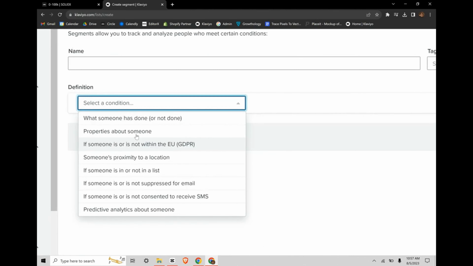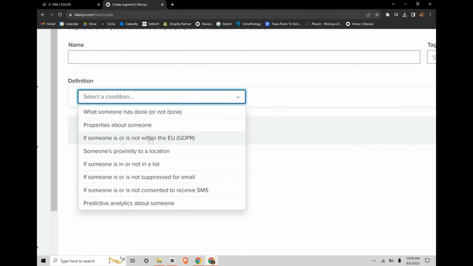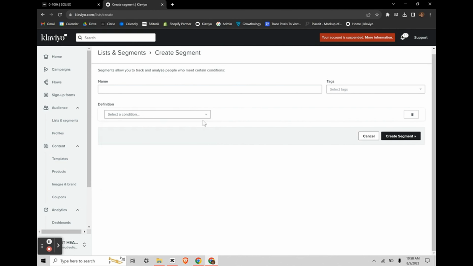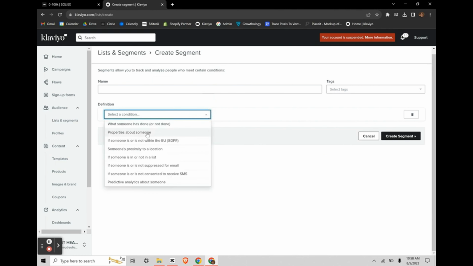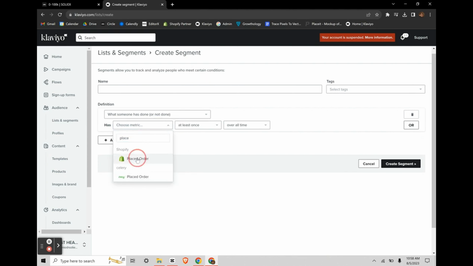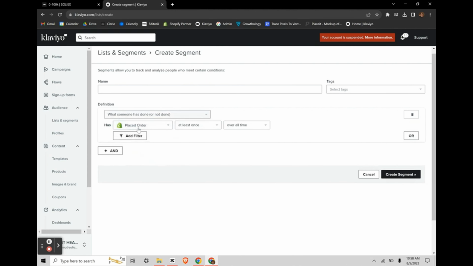So has or has not done, certain properties about someone, if in the EU, location, if they're in a list or not, if they're suppressed for emails, if they're consented to receive SMS, and then predictive analytics. So for this example, we're going to do has or has not done, and we're going to search placed order at least once over all time.